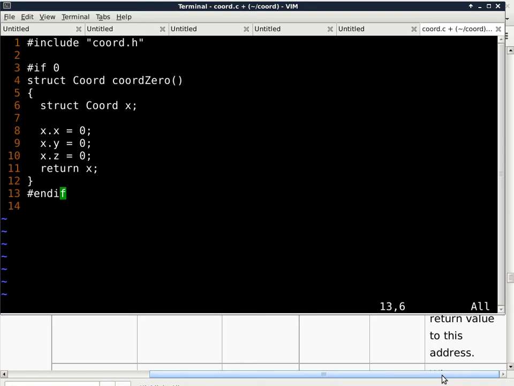Most editors that have syntax highlighting would actually recognize pound if 0 as a special construct. So when you say pound if 0 and then a pound endif, the block in between will be grayed out using syntax highlighting. Most syntax highlighters would actually recognize it. It's a pretty well-known trick amongst C programmers. And I think VI knows that too.